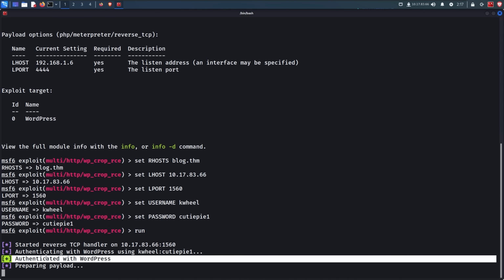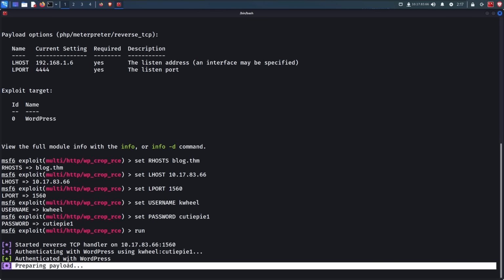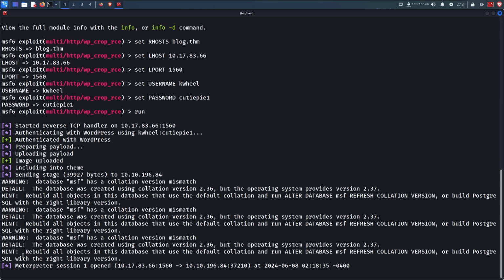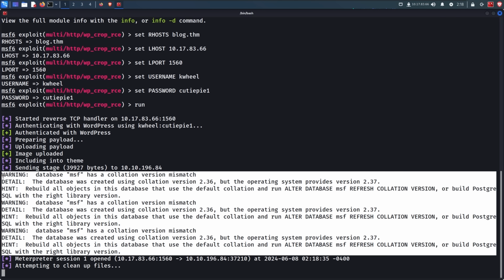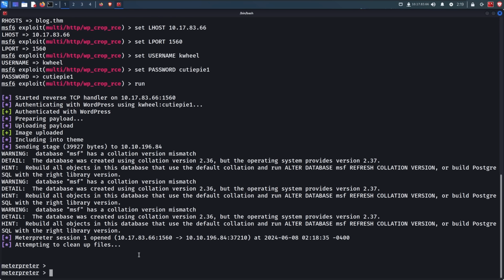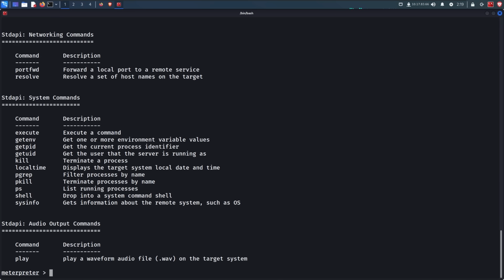So it says authenticated with WordPress. That's good news. Preparing payload. I hope it works. Image uploaded. Okay, awesome. So it says Meterpreter session 1 opened. Ignore all these warnings. These are just some issues with my local installation of Metasploit. I'm gonna fix them later, but for now just ignore it. The important thing is that we got a Meterpreter session. Okay, so we got a Meterpreter shell.